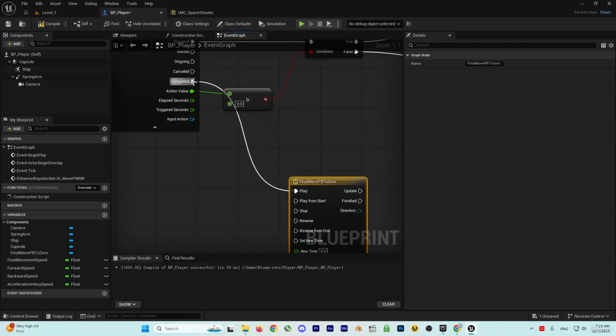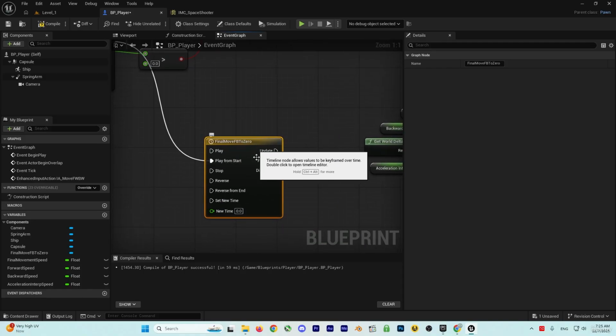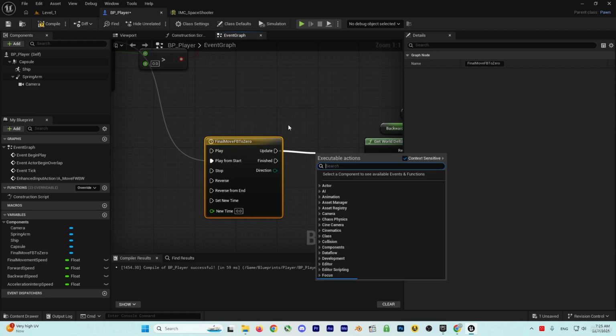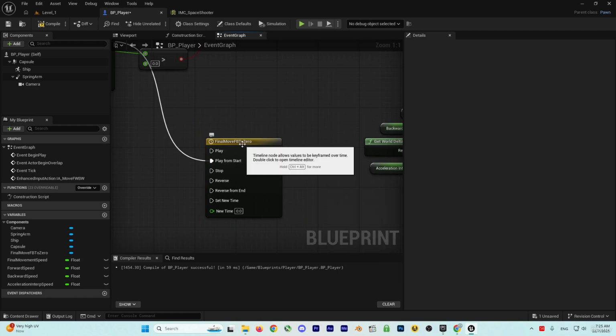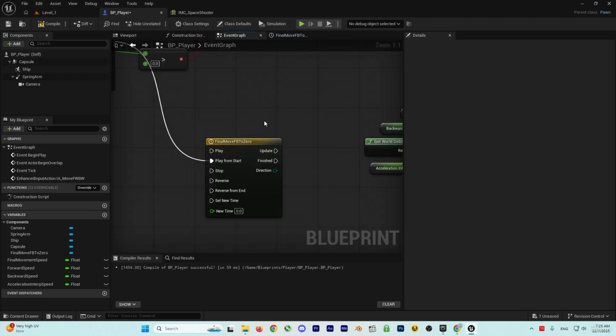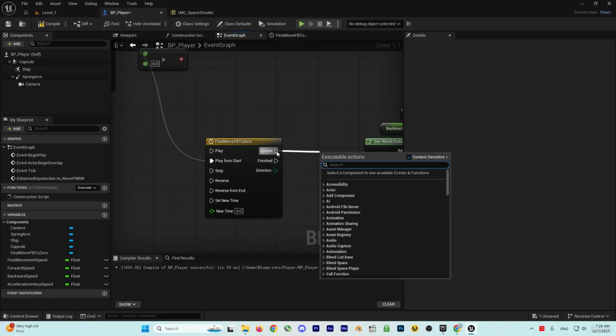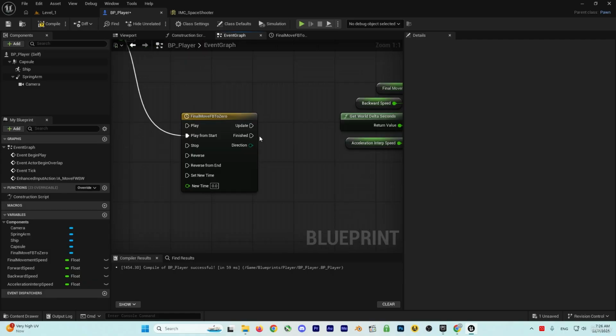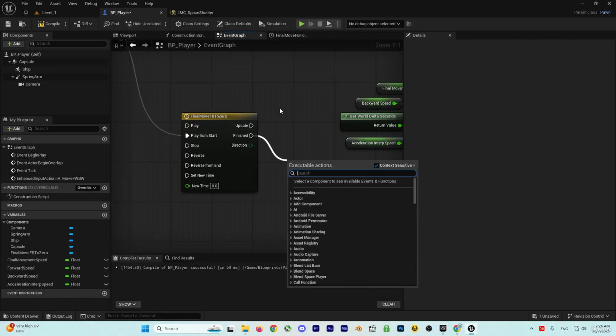Each time that this complete will happen, I want to play this from start, and whenever we play this, update will happen 60 times per second. And if you double click on it, you can see the length of it is 5 seconds. So this update will happen for 5 seconds, and each second 60 times or 30 times, based on the FPS of our game, this execution pin update will happen, right? And after 5 seconds, this finish will happen.